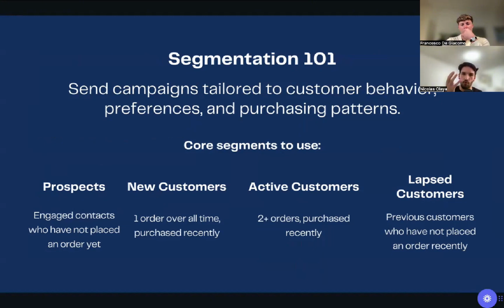We've got four core segments. First one being the prospects. So engage contacts who have not placed an order yet, right? We've got new customers. 1 order overall time, purchased recently. Third, active customers. So 2+ orders and purchased recently. And finally, lapsed customers. So these are previous customers who have not placed an order recently.